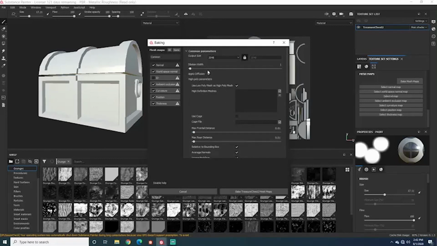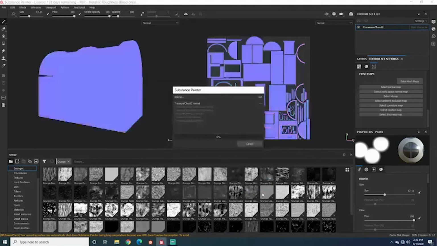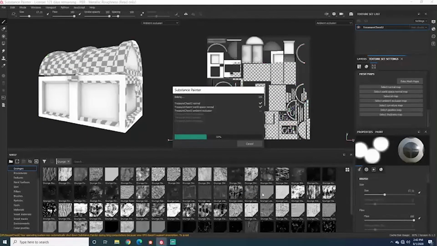You can go ahead and leave diffusion. It doesn't really change much when it comes to how your model is going to be baked. So why don't we go ahead and bake these mesh maps? It'll take a second.